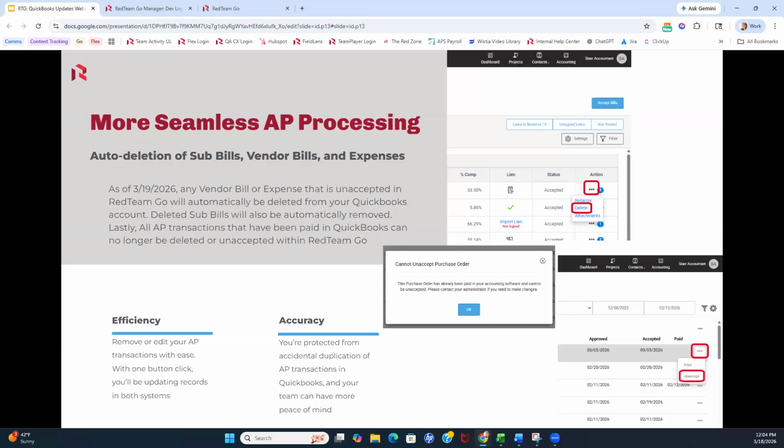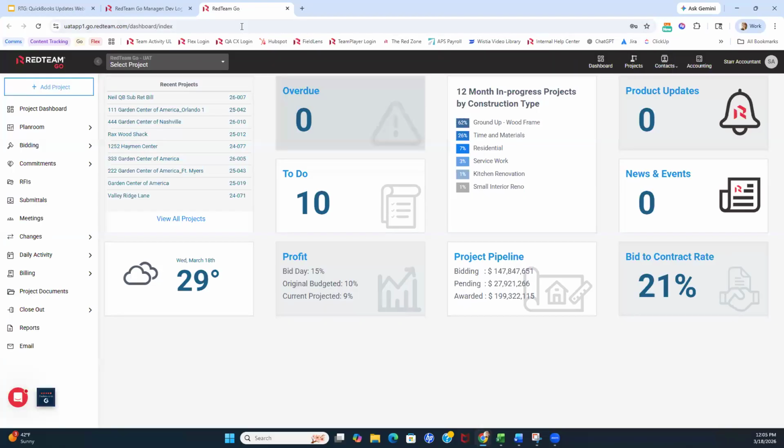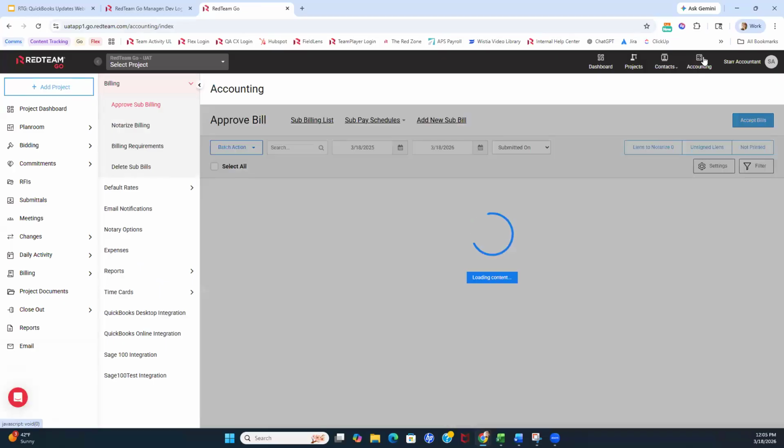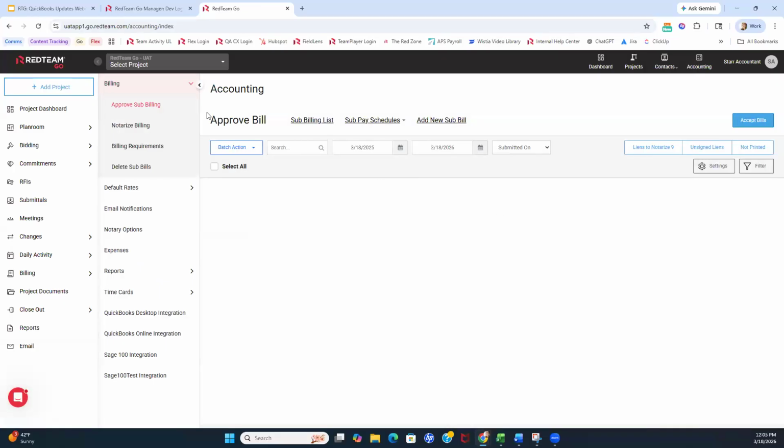Now we're going to hop over and take a look at where you find these screenshots, just in case you're unfamiliar with that. So I am going to switch over here to our Red Team Go UAT environment. This is what your production database or your client database is going to look like starting tomorrow morning. Not a lot of visual changes, but I just want to point out to you where those trigger points are. So if we go to the accounting menu and we look at approve sub billing here, we can filter to see any accepted bills.